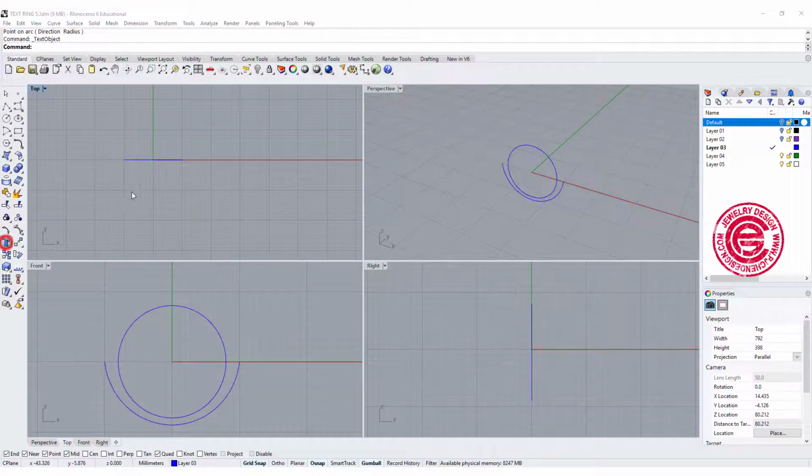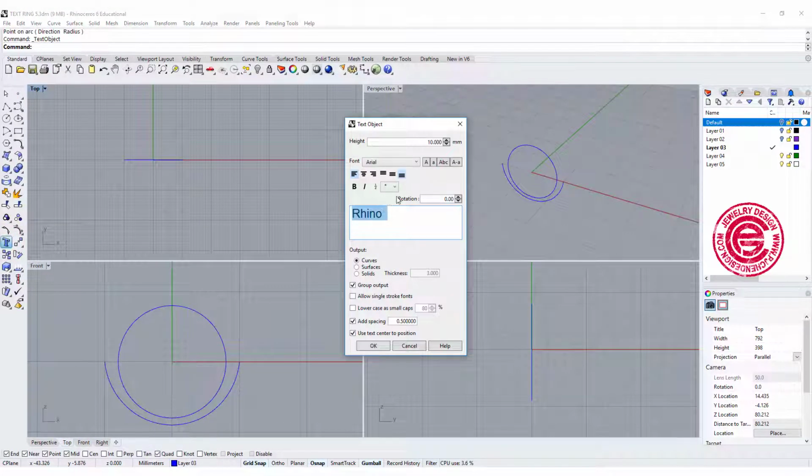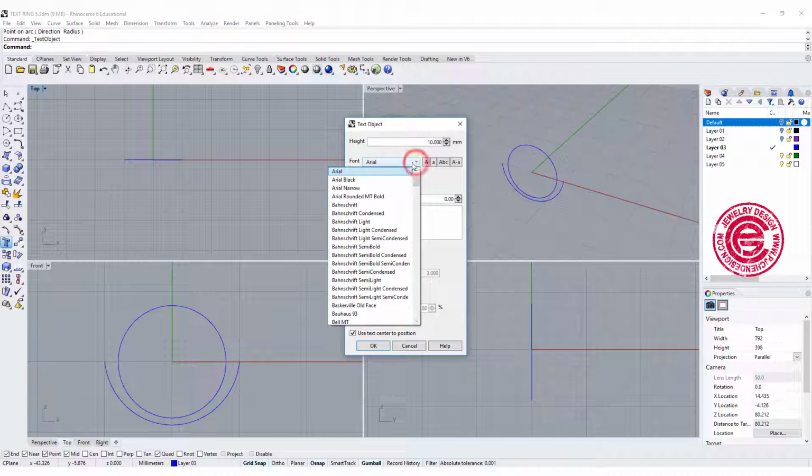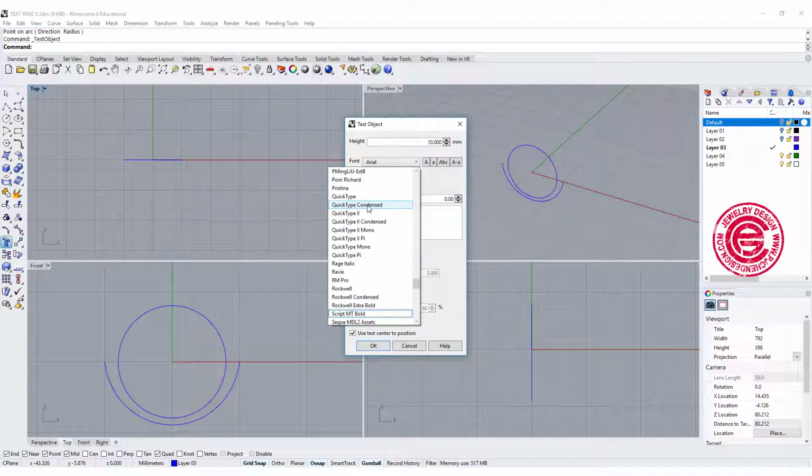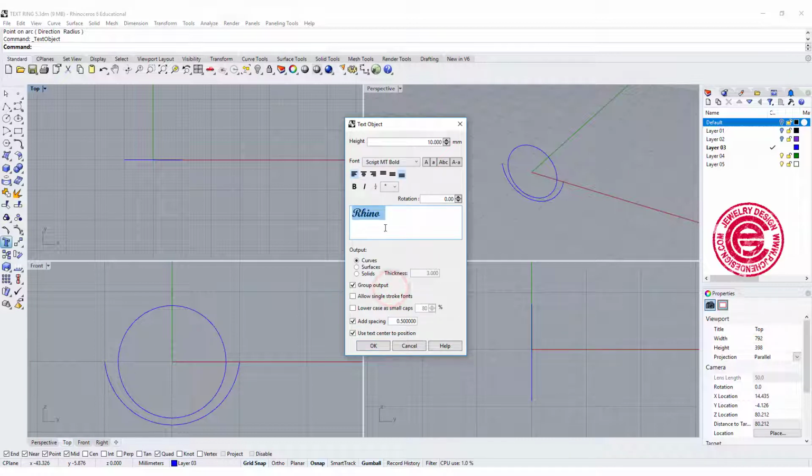We're going to type a text. I'm simply gonna use Rhino. You can use almost any text that you want, but I want it to be more fun. So I'm going to see if I can find any script. There's one that's called Script MT Bold. Yeah, that was the one that I used. I will continue to use this one for the demonstration.